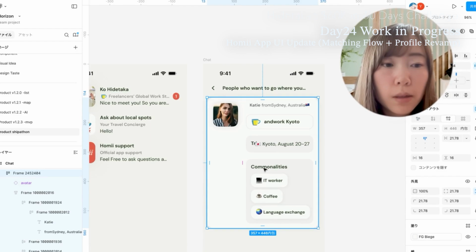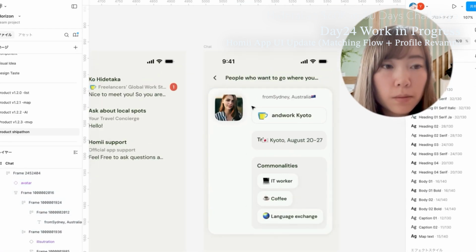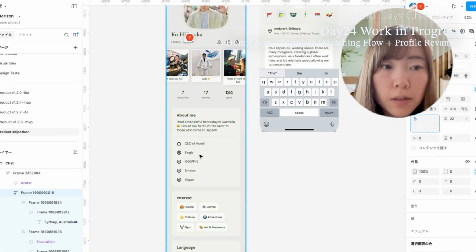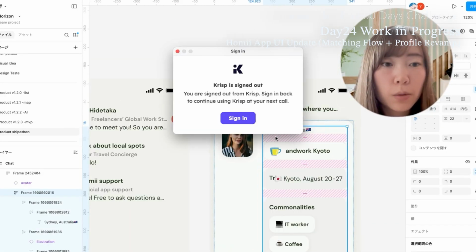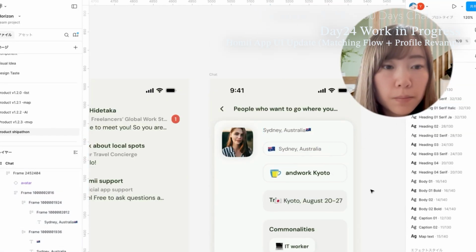Next is this part. I'll create the list page that appears when you tap it. While considering elements that convey what kind of person someone is, as well as the information needed to start a conversation, I'll try designing it.